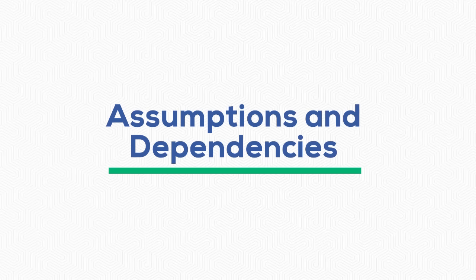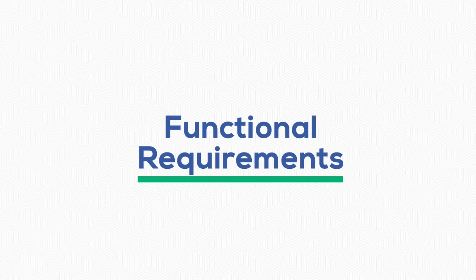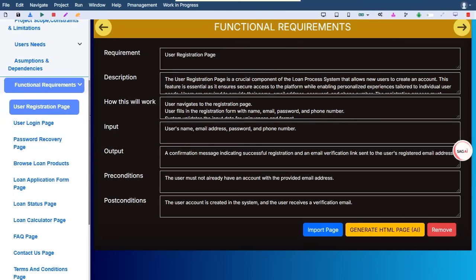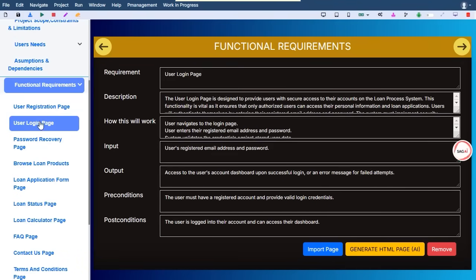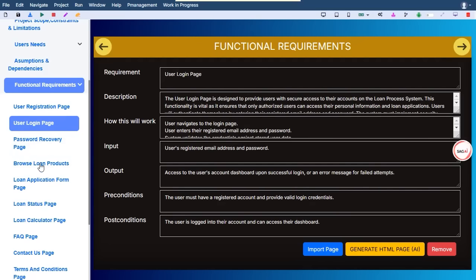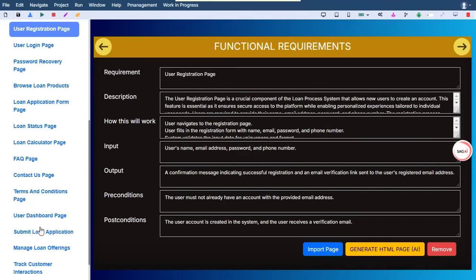Assumptions and dependencies. Lists project assumptions and dependencies. Functional requirements. Provides detailed specifications, including workflows, inputs, outputs, and pre-post conditions for each requirement.